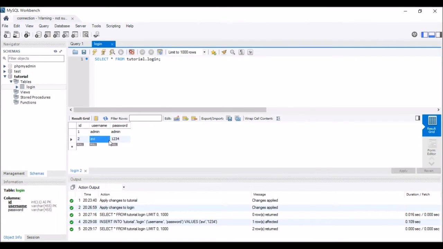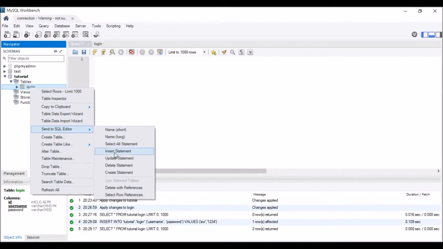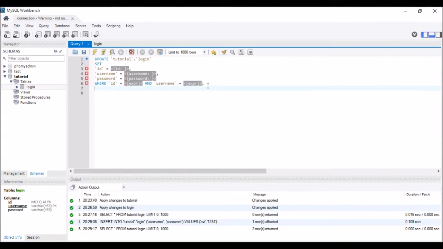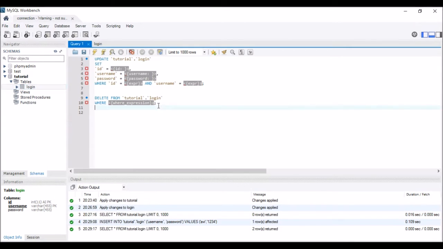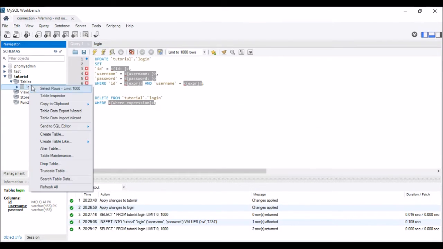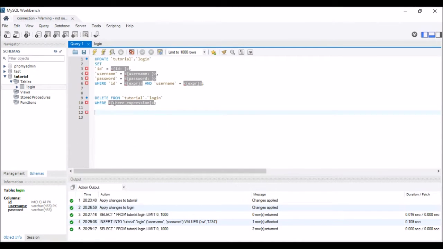Yeah, here we go. And this is the same way you can do something like update, delete, and obviously insert. So insert, update, and delete can be done the same way. So I'll show you one more example of how to update a query.